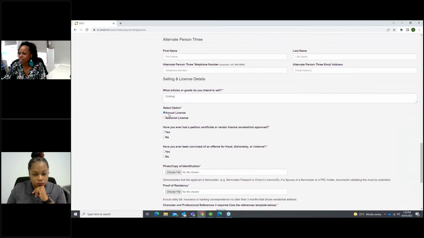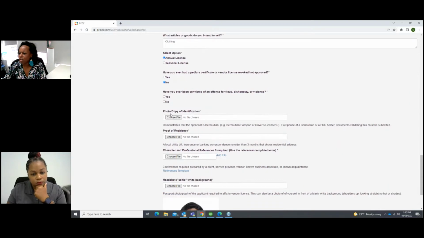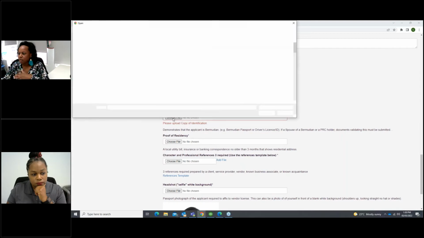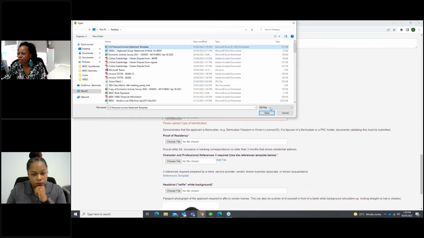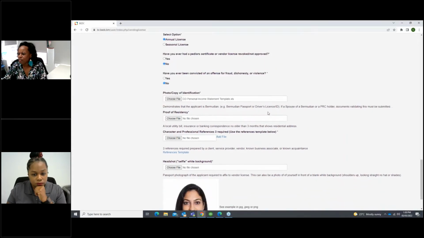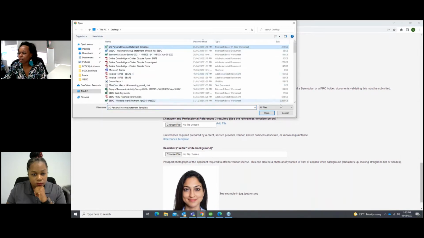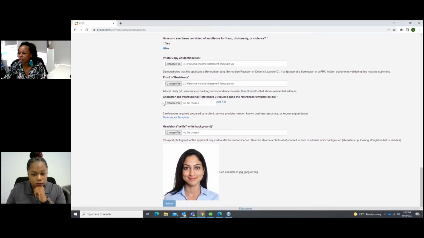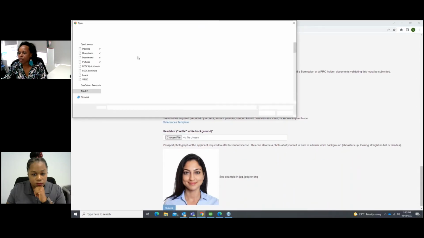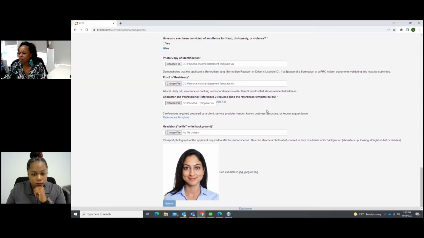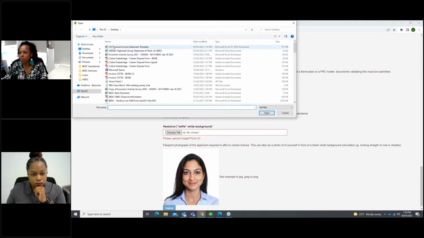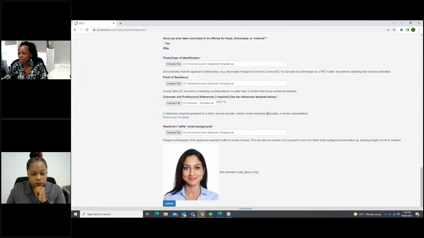I'm going to do an annual license. I've never had one before, never been convicted of a fraud. Excuse me, sorry, because this is asking for an attachment, proof of residency, character references, and it does ask for 3. It does ask for a headshot because on your vending license, your picture is included in the license.